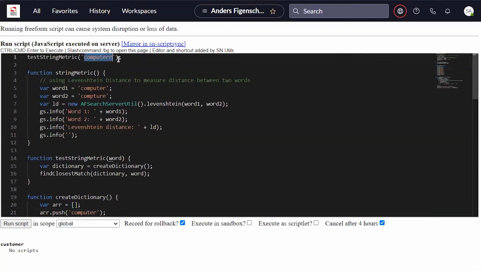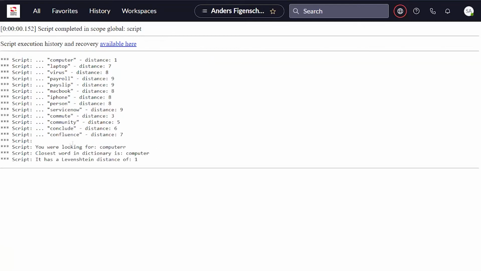So first, let me try to type in computer, but I'm adding an extra R. Like I told you, you don't want to index this word because it has a typo. So I'm going to look through my array of words and see what the distance is for the nearest word. So here it says you were looking for a computer with an extra R, and the closest word in the dictionary is the computer. And it has a Levenshtein distance of 1, which makes sense because I just needed to delete this one. Let's try another word.